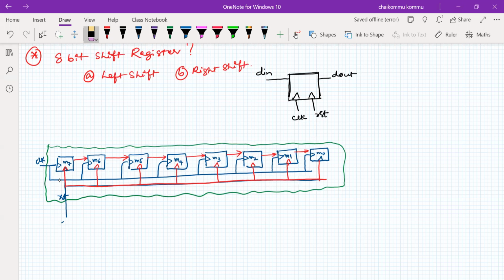Okay, so only one data is coming from here, that is only DAN. Only the data that we are getting here is D out. Do you agree with me? This is a simple shift register. Okay, so again the same procedure.